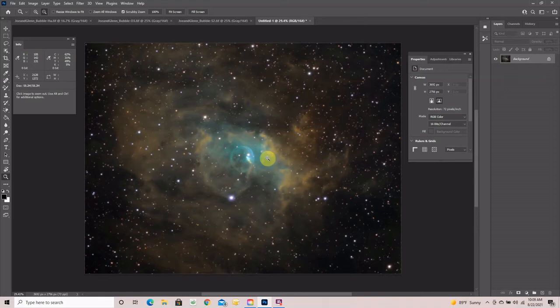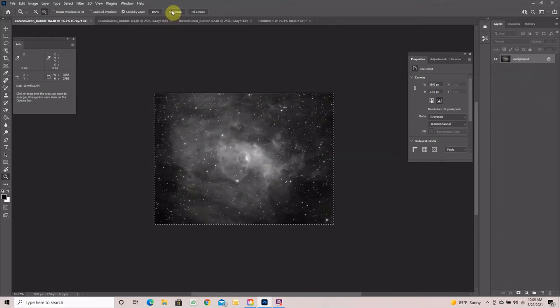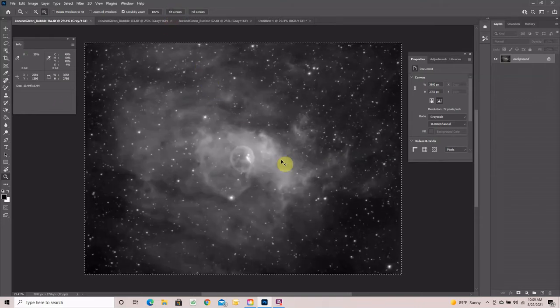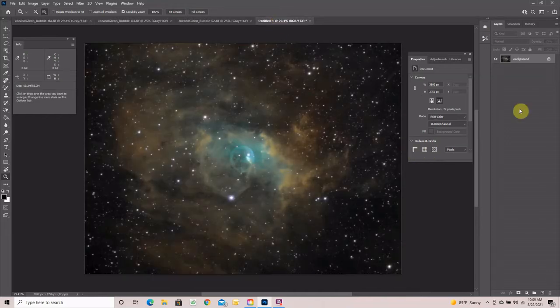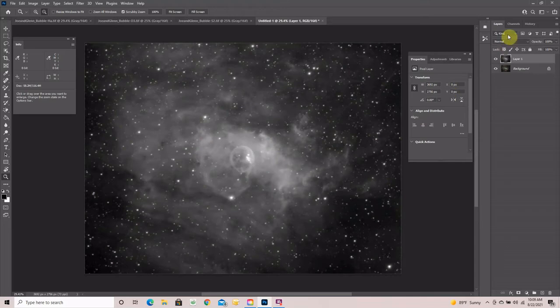So now let's see what I'm going to do. I've done my noise reduction on each channel. I've combined them. So now what I'm going to do is add a new layer. And I'm going to use the HA layer, the HA data here. I'm going to do a Control A. Back over here, on the new file, we're going to do Control V. And I am going to pick here a luminosity layer.